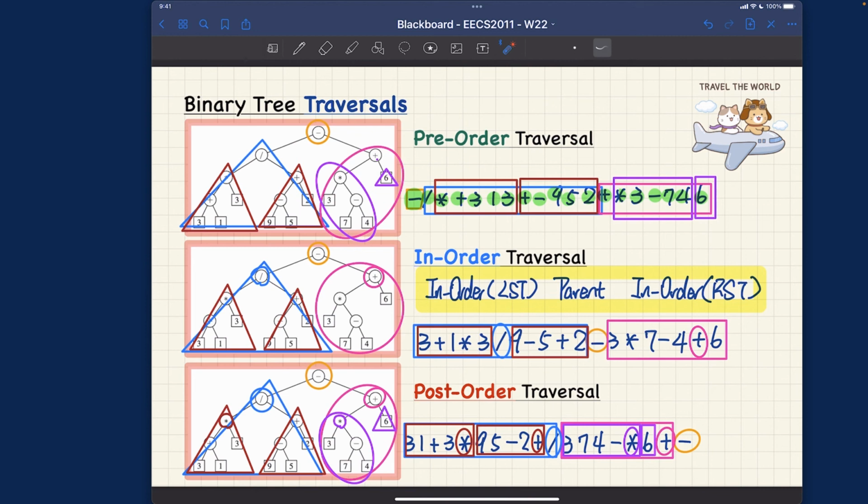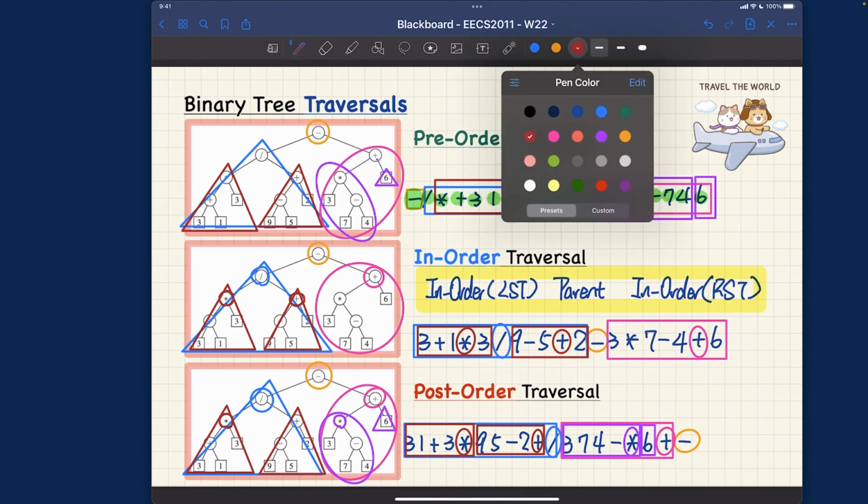Let me just do one more. You can see here it will be the multiply, the root over here, and also this will be the plus, the root, which will be over here. Let's now check the subtrees very quickly. In-order for this one here should be 3 plus 1. For an external node, it should be the base case, so that's 3. What about the in-order traversal for this part here? That should be 9 minus 5. Okay, the right subtree is 2. Awesome, right?